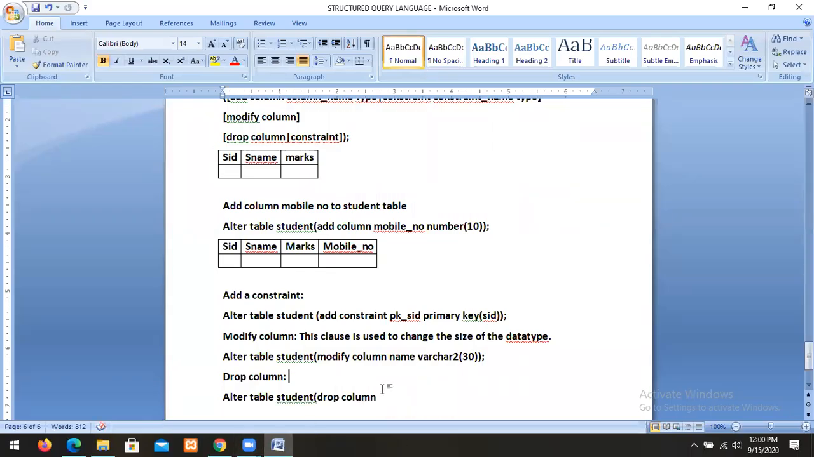How to drop a column? To drop a column, alter table name, drop column, then you have to write the column name. Suppose I want to drop the column mobile underscore number. So when we write like this, the column is dropped. So like this we can drop it.